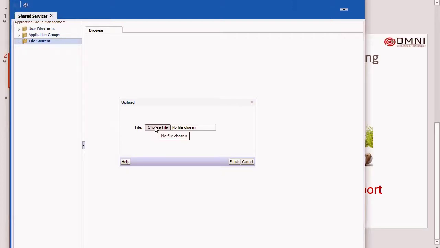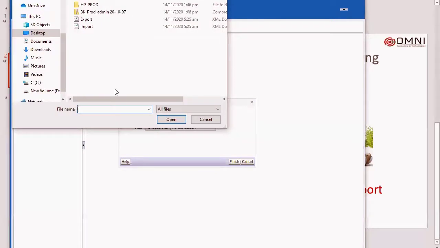The file that you will export from another instance, or let's say the production instance, will be on your computer, and you can choose the file from here. Like I have chosen this file to be imported.